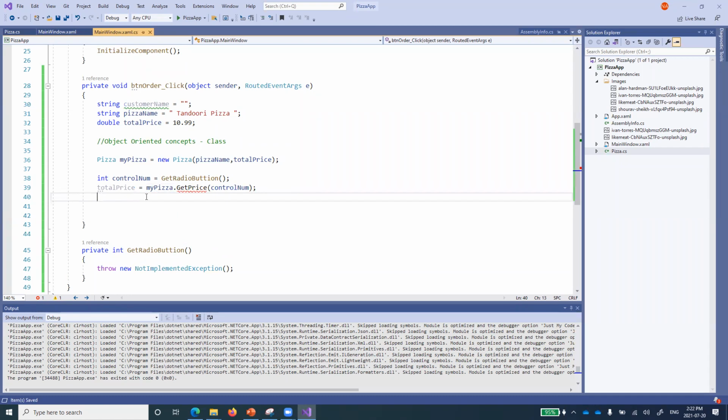Is that right? Now I am using my pizza dot get price, and it is not there, of course. It says pizza does not contain a definition of get price. Okay, I know that it does not contain. I'm just imagining it, and you go and create that method for me.